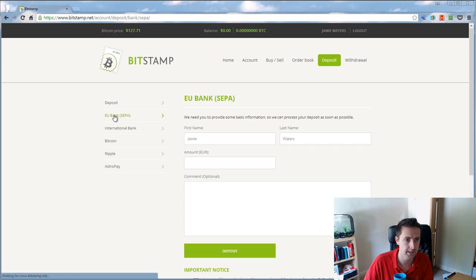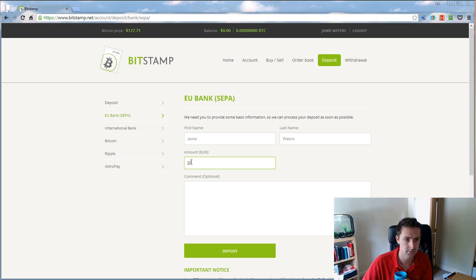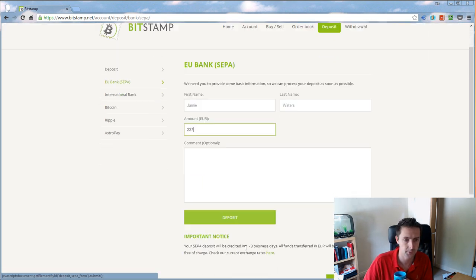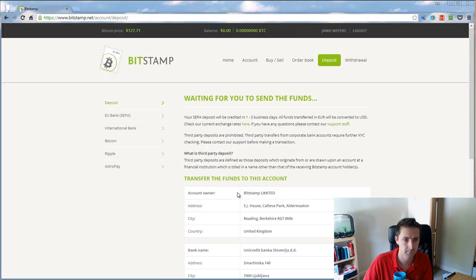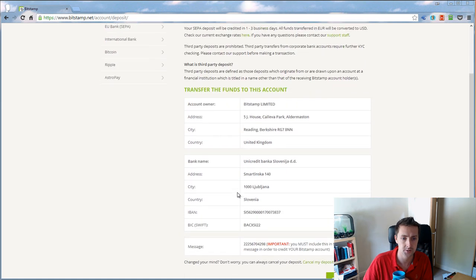and I will do an EU bank transfer. The amount I want to do is £200. In fact, no, I'll do 190 because it costs £10 to transfer. So in euros, it's 227 euros. I type in 227 here and press deposit. What I need to do now is send my 227 to these details here, so it goes to the bank account in Slovenia.